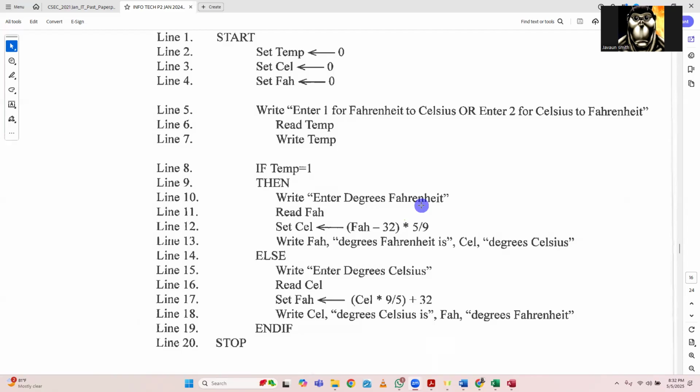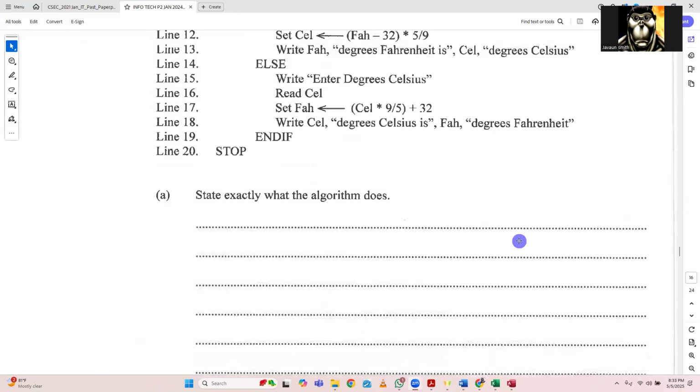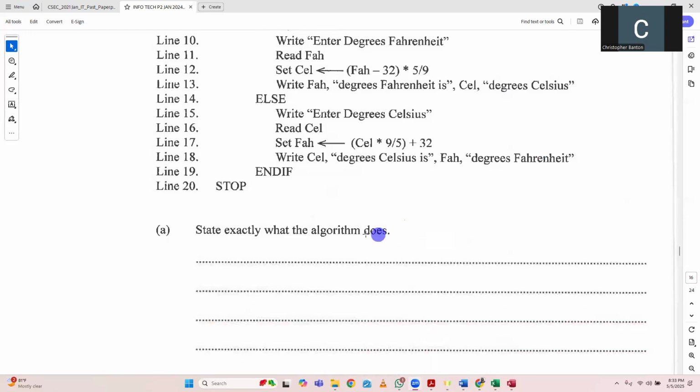Yes, Mr. Smith. Sir, I would say convert temperatures from degrees to Fahrenheit and from Fahrenheit to degrees. No, to Celsius, sir, to Celsius, my bad. All right, let me see how many marks. It's 4 marks. I'll give you 2, maybe 3 out of that, not the full 4 marks. Convince me to give you 4, because they did say: state exactly what the algorithm does.